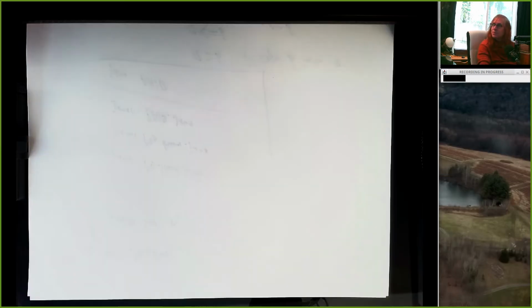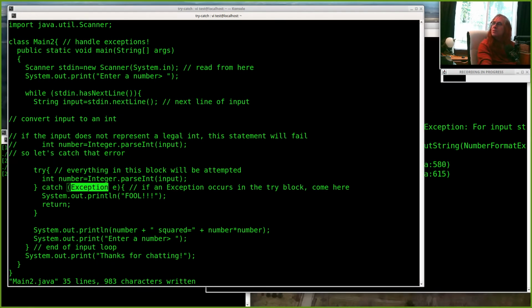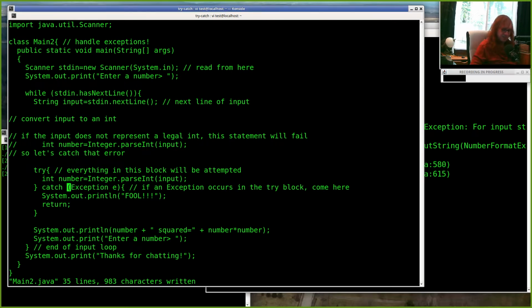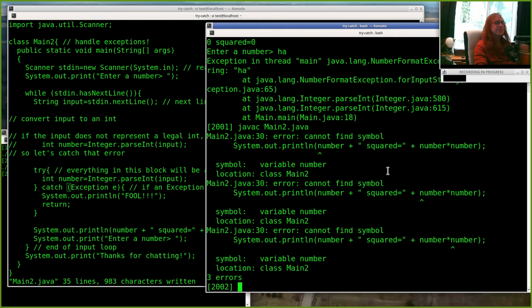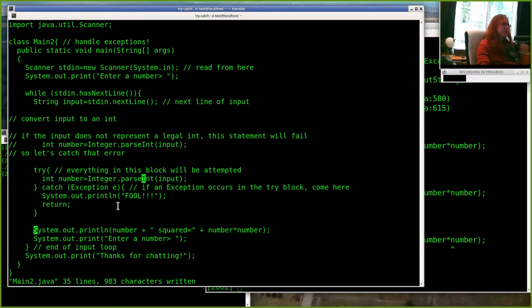Alright, so let me do this. Alright, so if I try to compile this, I'm going to get one error. Right, I'll get this message about cannot find symbol number, and this is coming at line 30. And so I'm asking it to print out my number, and I'm declaring my number here.